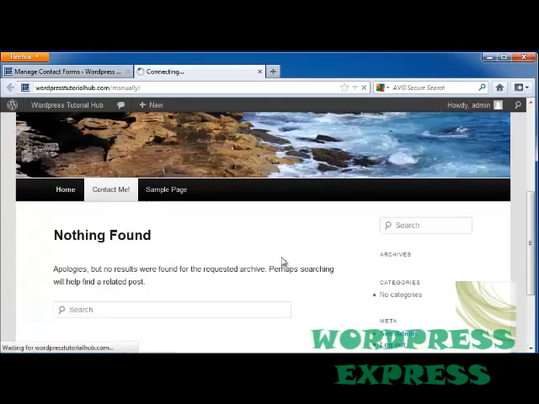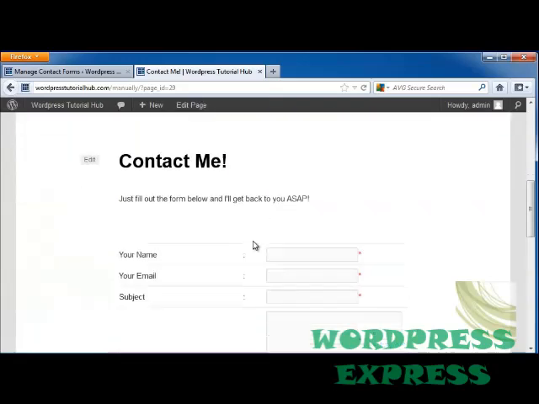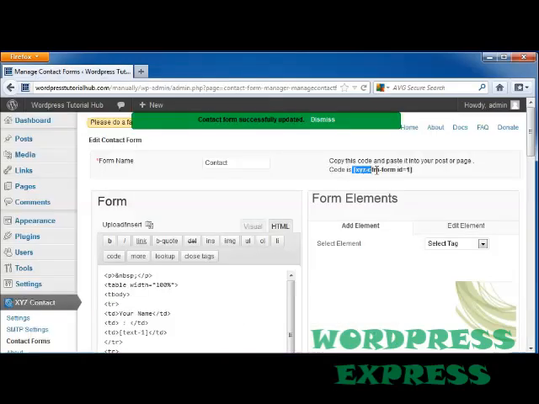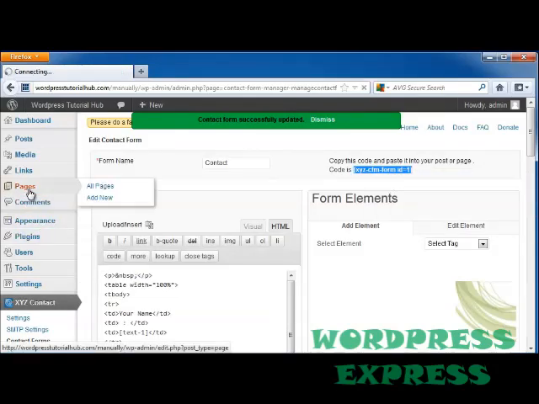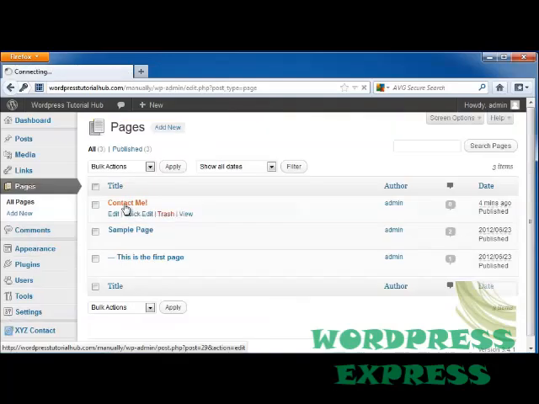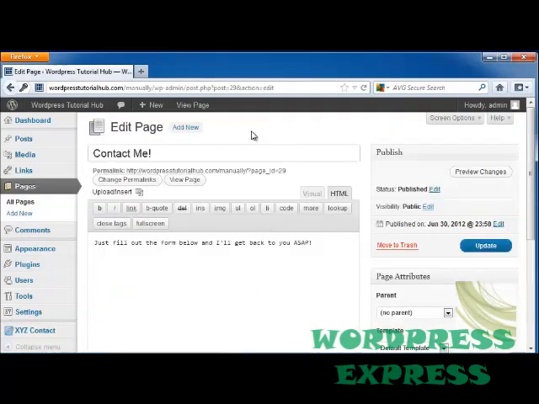I'm going to click on Contact Me, and we're just going to fill out the form below and it'll get back to us. Copy my code between the colons, right click, then I'm going to go into my pages, and I've made a new page called Contact Me, and this is going to pop up on my list of pages. And I'm in HTML to make sure that this works correctly, and I typed in just fill out the form below and I'll get back to you ASAP.